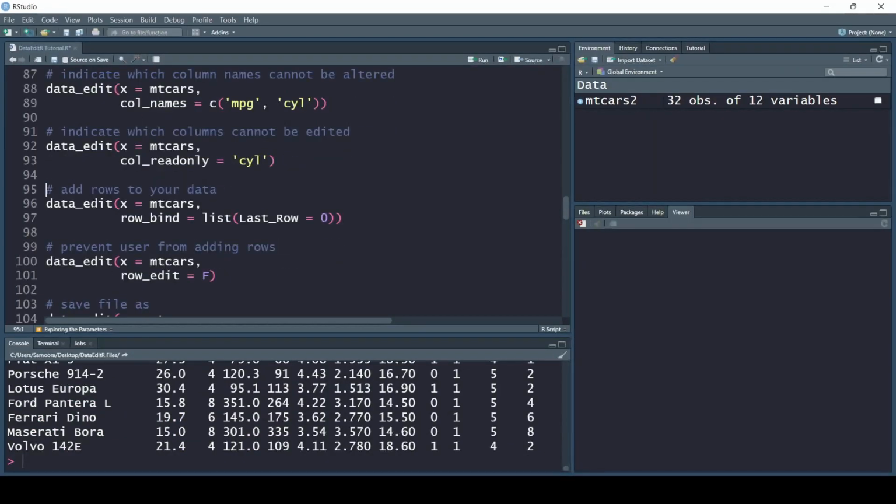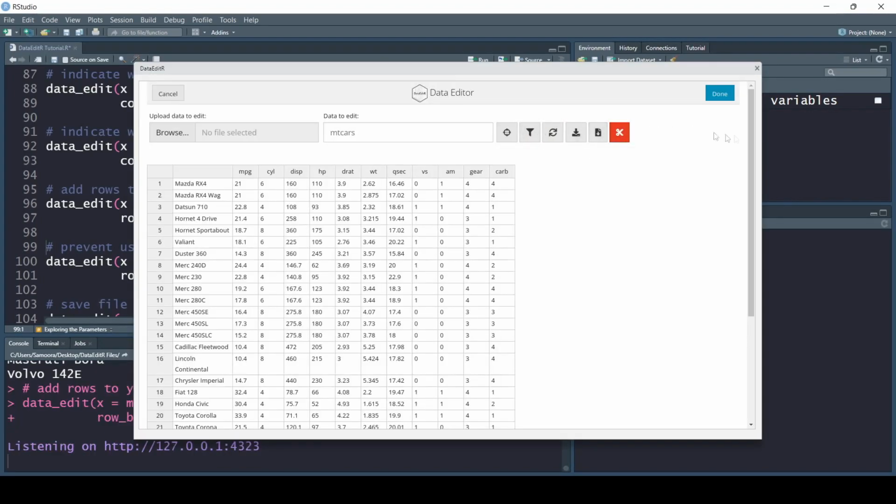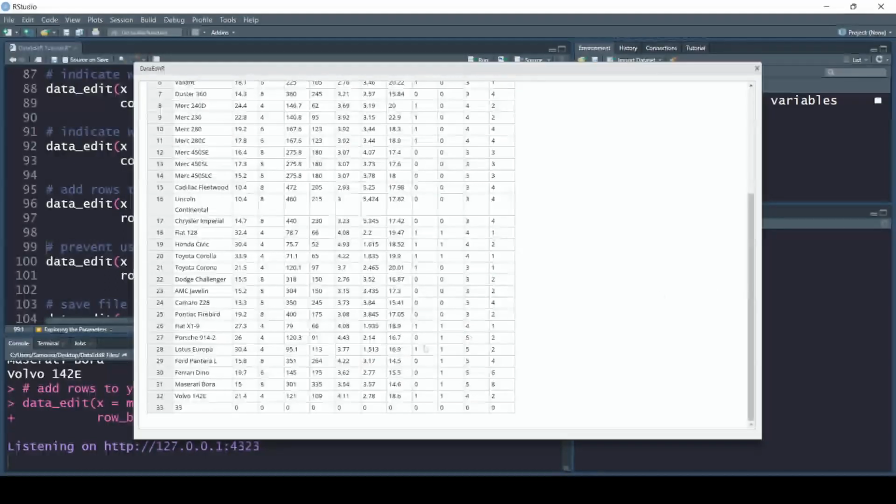Okay, another thing you can do is add rows to your data. This is very similar to the callbind parameter, but in this case, we're working with rows. We're going to do so by using the rowbind parameter and setting it equal to a list. The list takes a row, and you can set the row equal to a value. So in this case, I'm setting the last row equal to 0. If we were to run this and scroll all the way to the bottom, we're going to notice that it actually appended the row.